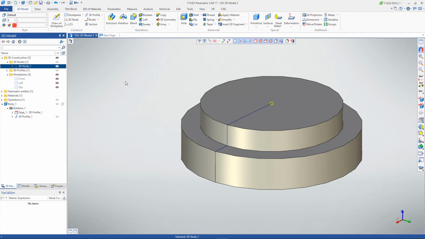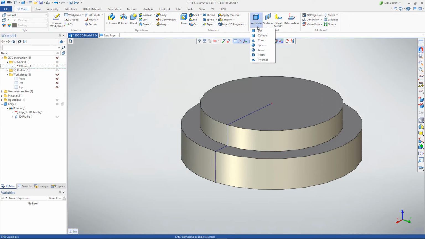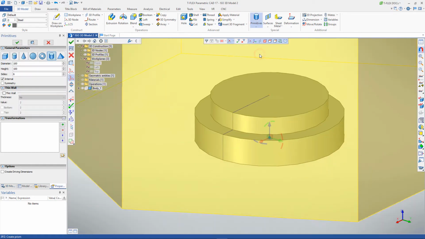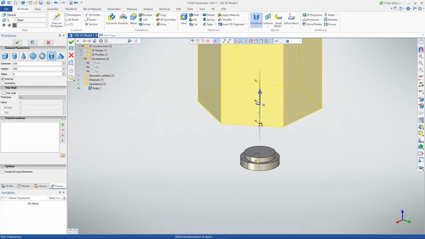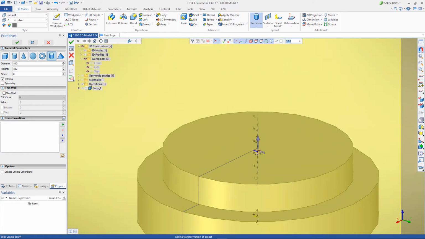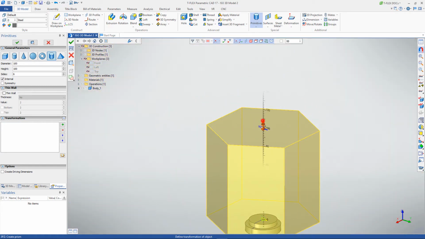To create a protrusion on a hexagonal flange, use the primitive command. We need the primitive prism. In order to snap this primitive to the already created geometry, you need to move the mouse cursor over the Z-axis, click and release the cursor. After that, you need to snap it to the 3D node with another click.